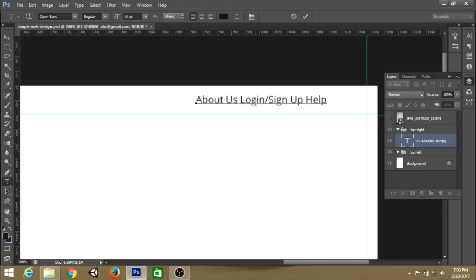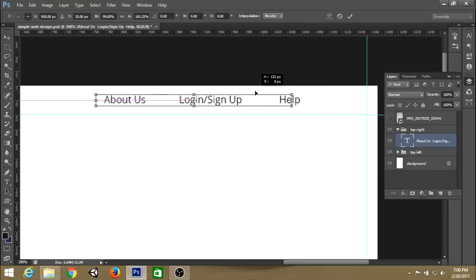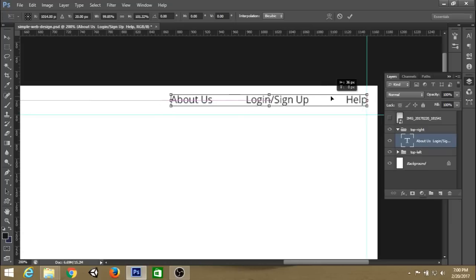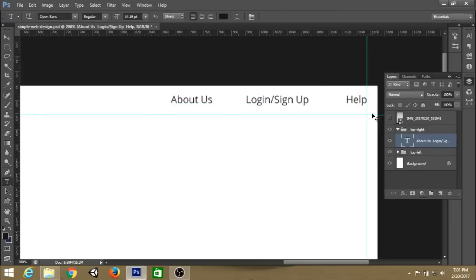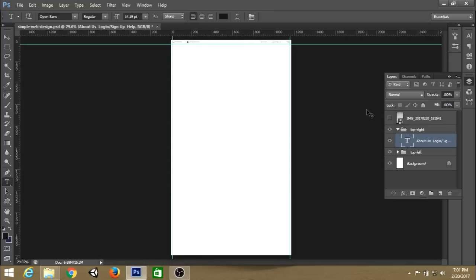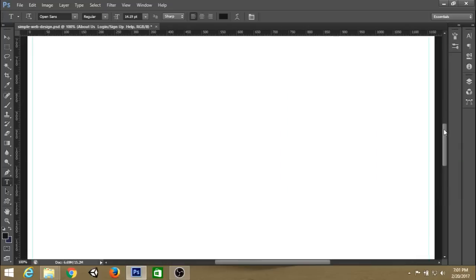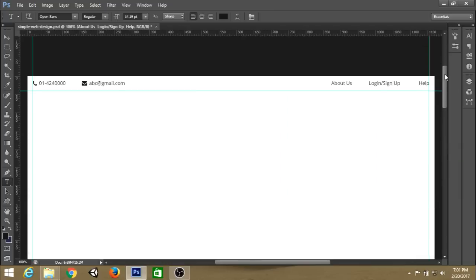You can use the tab key to create the spacing between these links. I'm using two tabs for the space and it looks good. So press Ctrl T to transform and place it into the right position so that it looks good. Now zoom out and let's see how it looks. Okay, good.